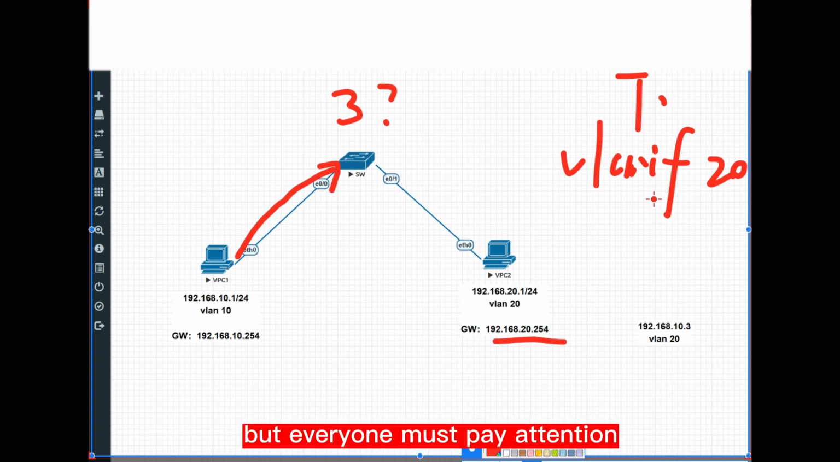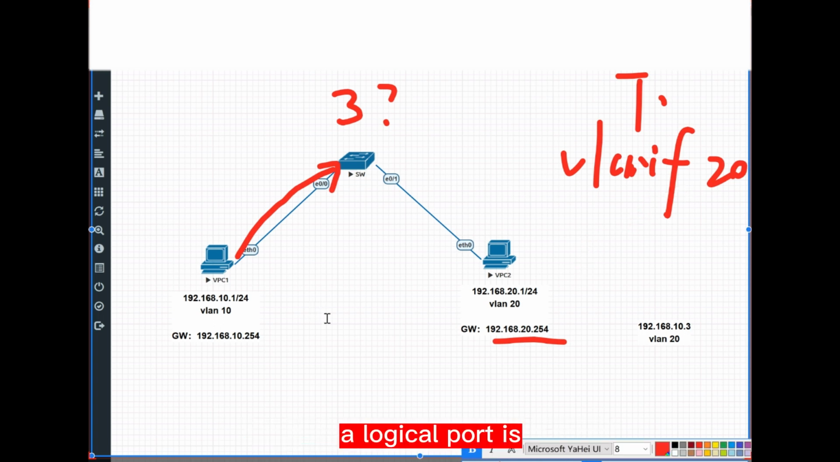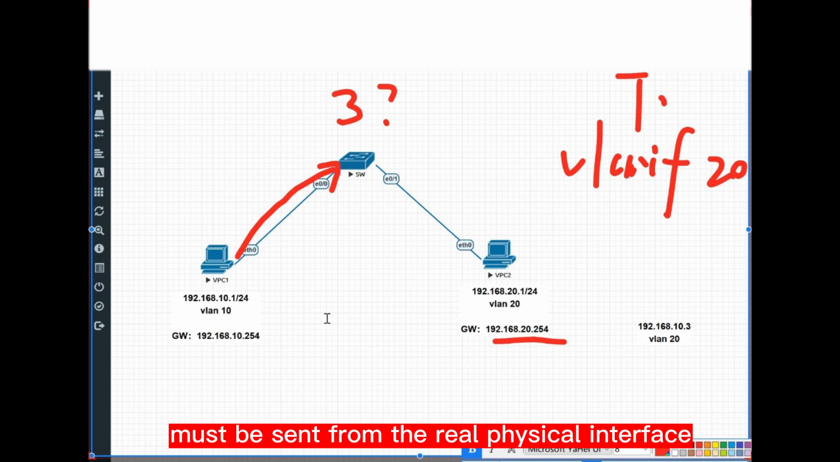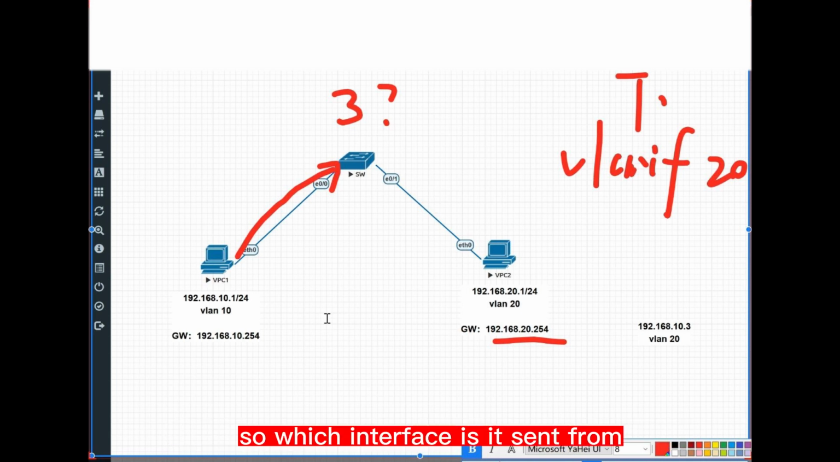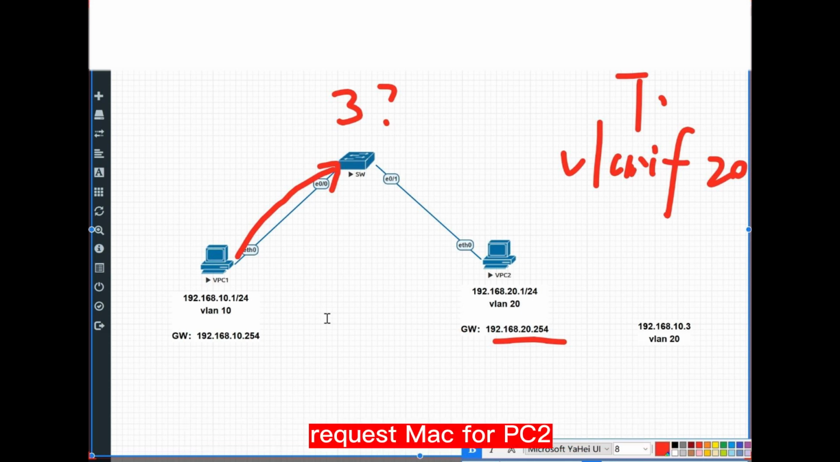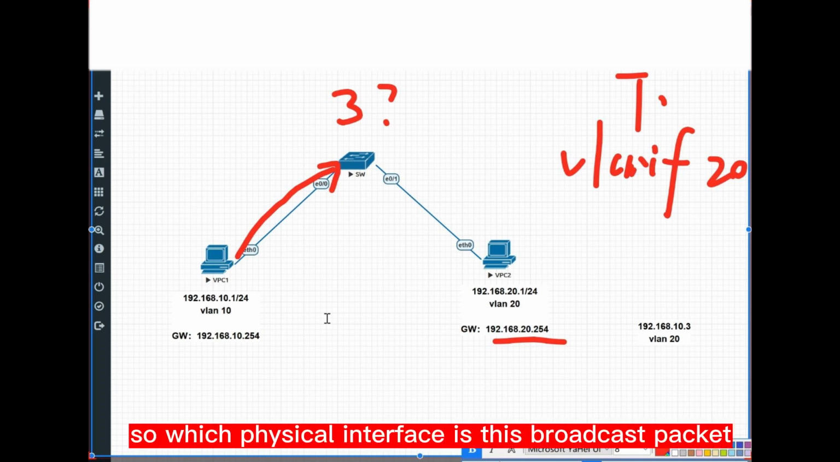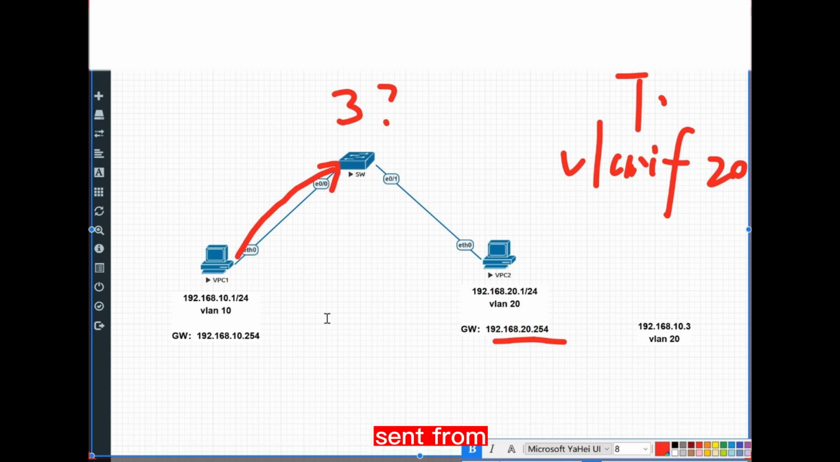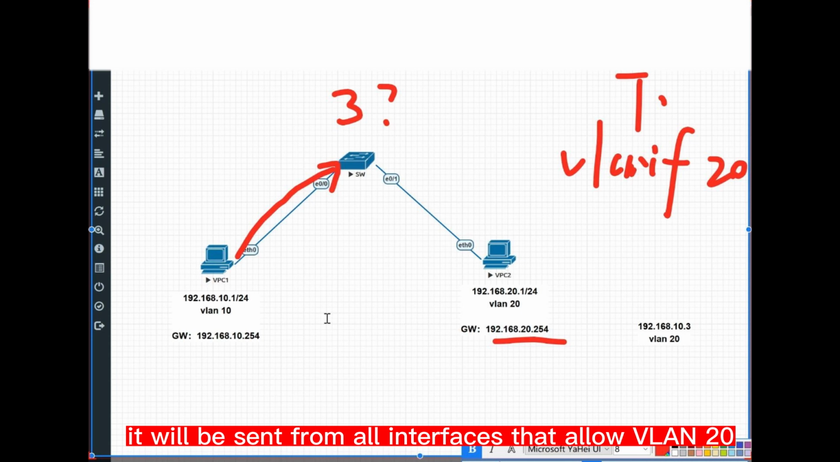But everyone must pay attention. A logical port is, after all, logical. The real data must be sent from a real physical interface. So which interface is it sent from? We will now send the ARP request to request the MAC of PC2. So which physical interface is this broadcast packet sent from? How to judge? At this time, the broadcast message will be sent from all interfaces that allow VLAN 20.